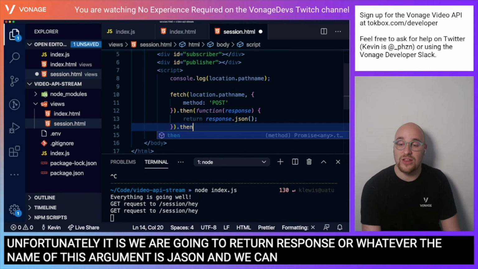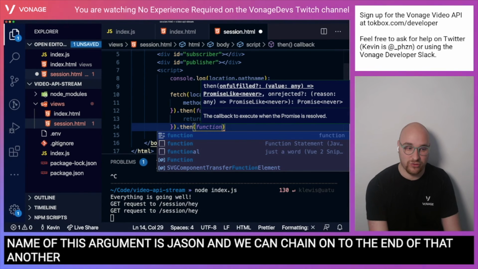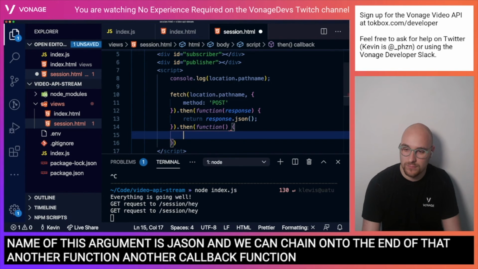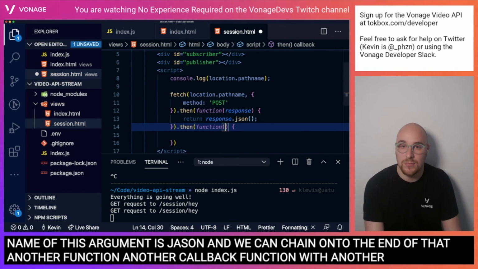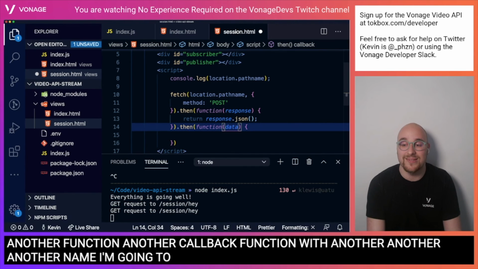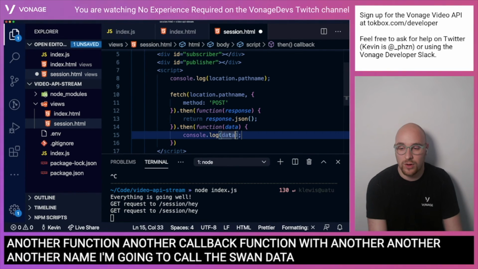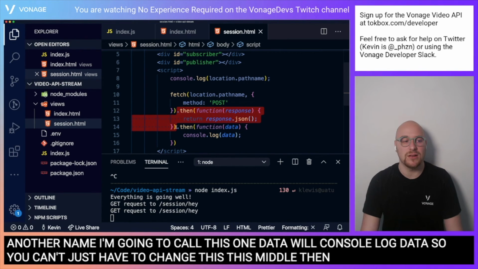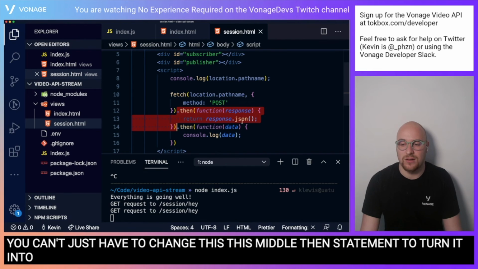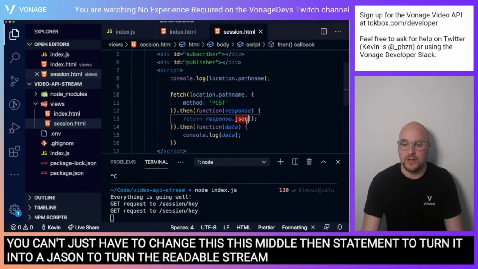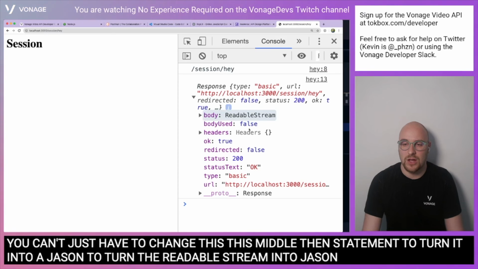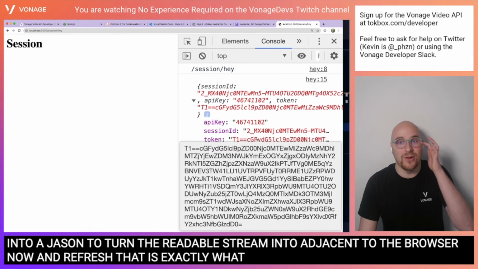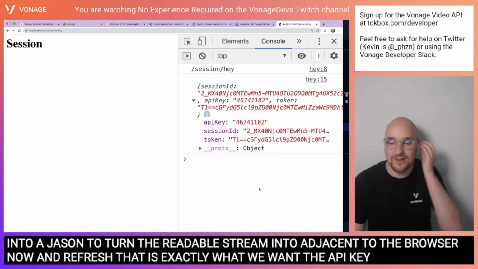And we can chain onto the end of that another callback function with another name. I'm going to call this one data. We'll console.log data. So you kind of just have to chain this middle then statement to turn the readable stream into JSON. If we go back to the browser now and refresh, that is exactly what we want. The API key, the session ID, and the token.